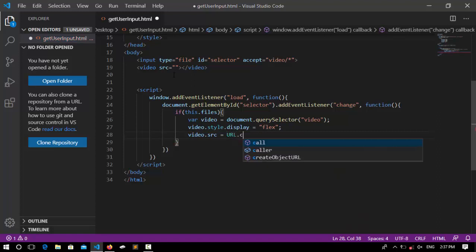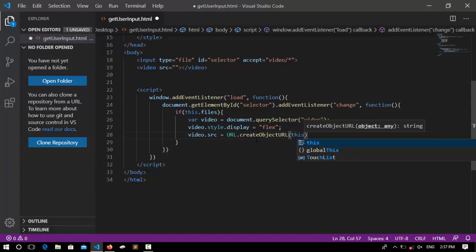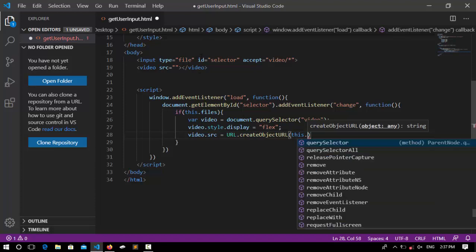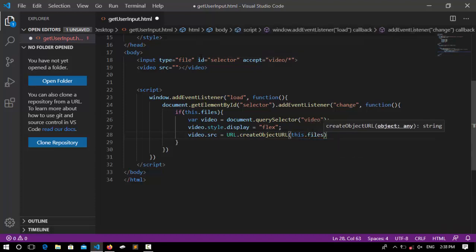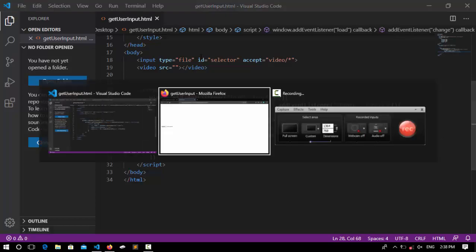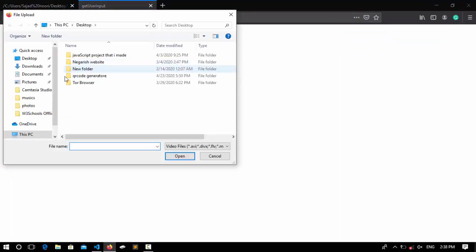equal to URL dot create object URL, and this is going to create that URL which came from the user input. So I point to this file, and this is the only file, so we need to put the first one, index zero. I save it and go to the browser. Now refresh and you will see that it will do the same thing that we did before.